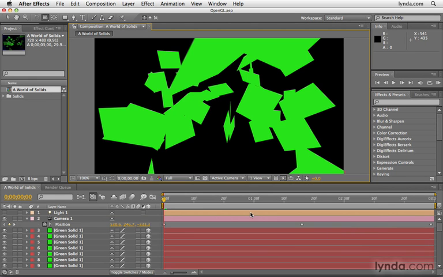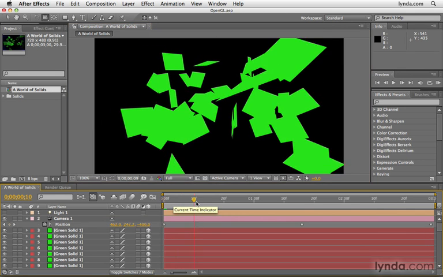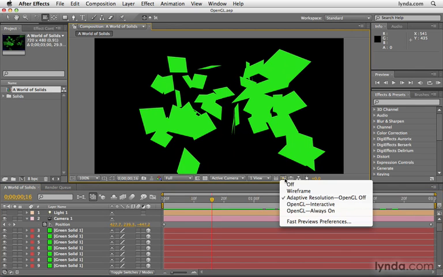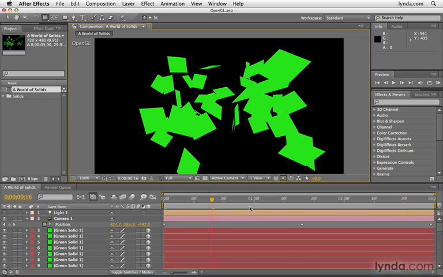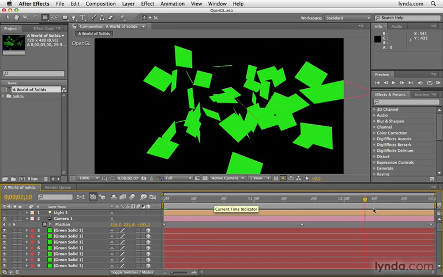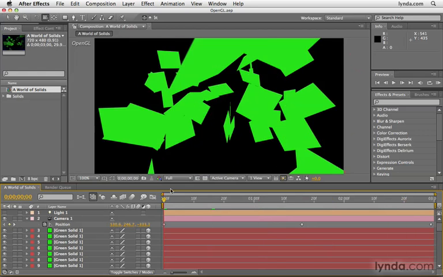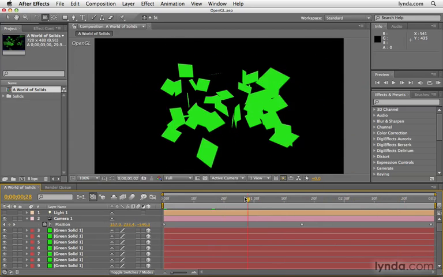If we use Adaptive Resolution, this is kind of like a regular way of doing things. And you'll notice that the frames have to be green here. They have to be cached into RAM before we get a real-time preview. However, if I change my Fast Preview settings to OpenGL Always On, then we don't really have any RAM settings, and we could scrub through this even without having these frames loaded into RAM. And you will be able to do this if everything in your composition is supported by OpenGL.